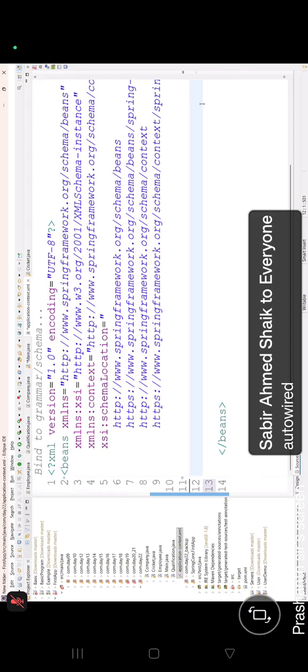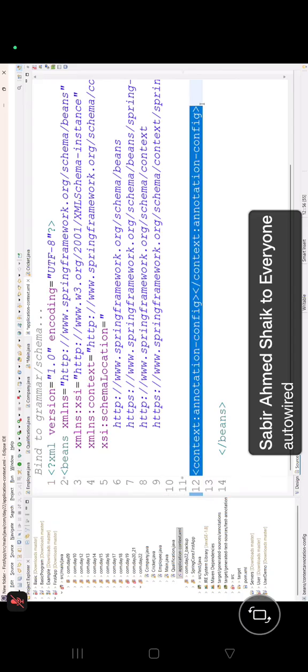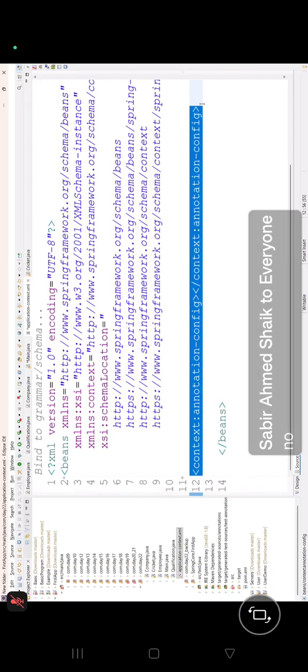That's why I need what, guys? Everybody concentrate here. Now this context annotation config will read which type of annotation? The ones inside the class. If I remove this autowire and qualifier, all those will work. If I write this, the stereotype annotation will work.